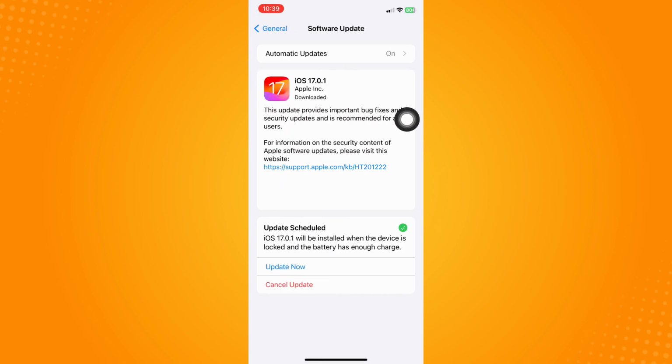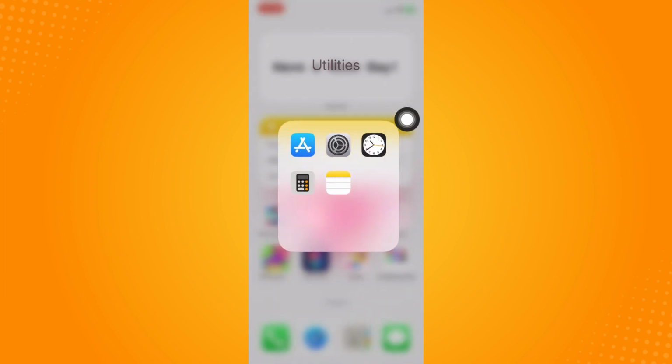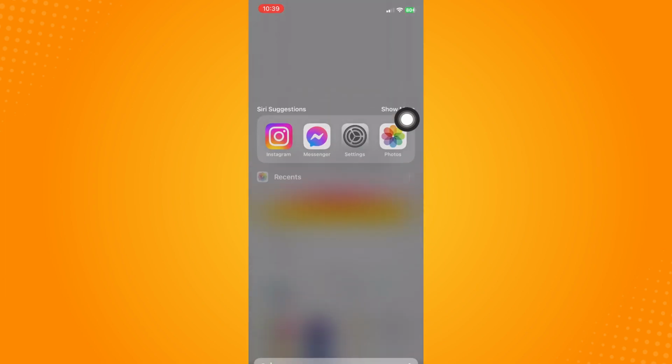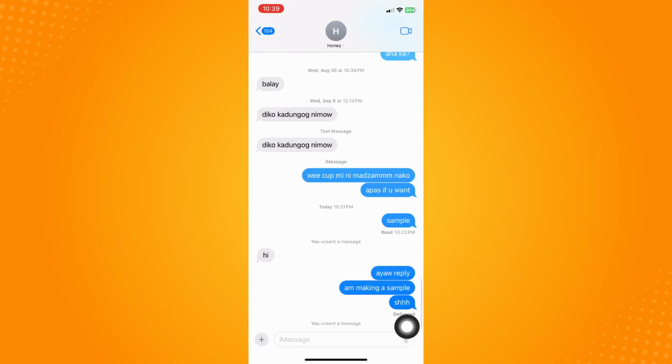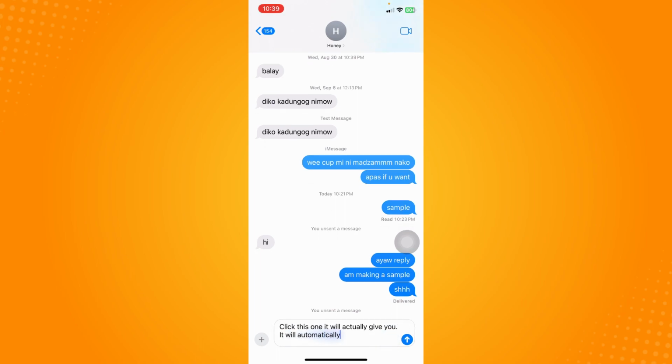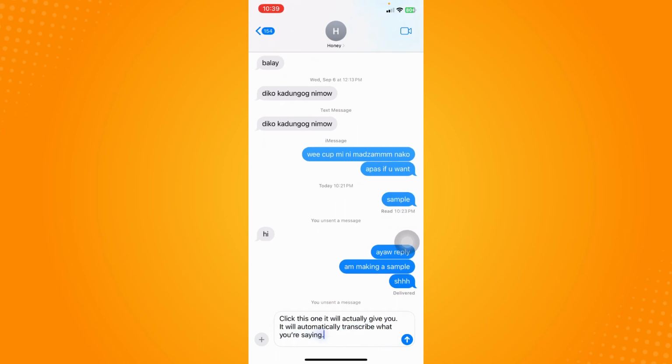iOS 17. Now, once it's updated, what you're gonna do next is go here to your iMessage, click on your iMessage and choose a recipient here. So for example, this person, and you want to send audio messages, so you will see a mic here, but this mic is no longer the audio message that you can send. Once you click this one, it will automatically transcribe what you're saying. So that means it's not actually an audio message.